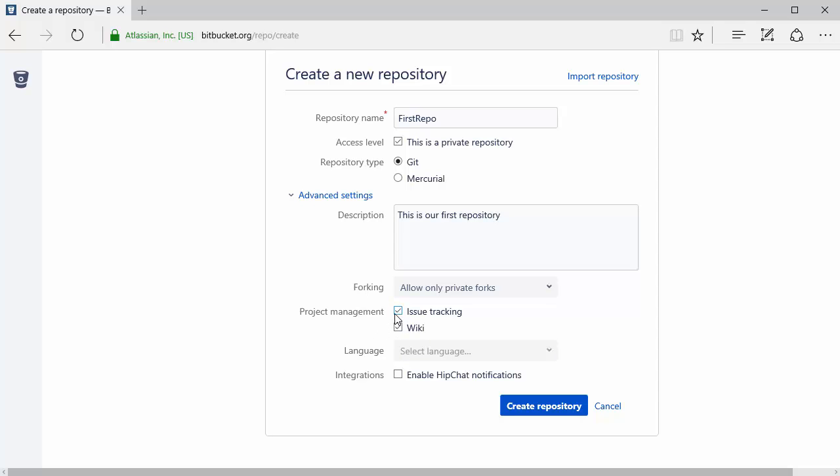Now, issue tracking is going to be more important if you're on a team or if you're exposing your code to the public and you want to allow them to submit things to you, and you can say, this is my issue and this is when it will be fixed and all that jazz. So definitely more advanced stuff there.